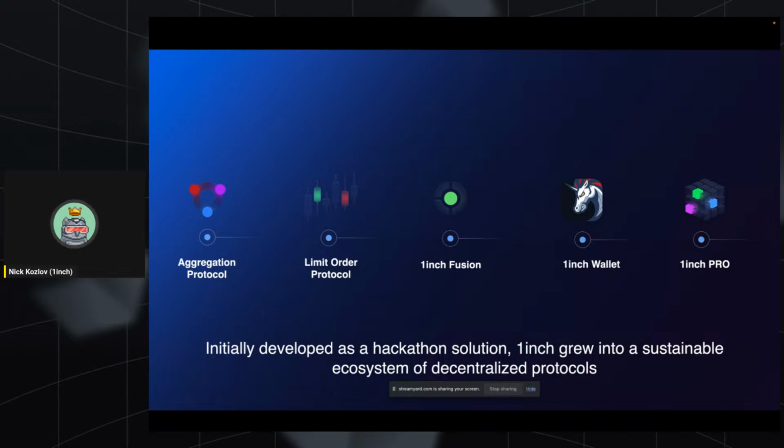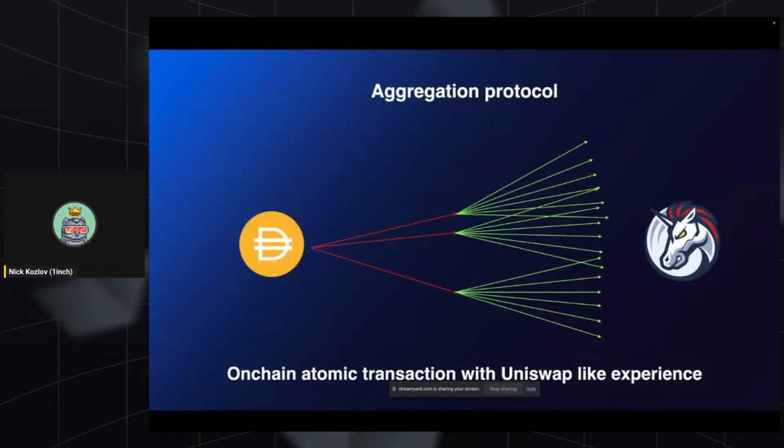So currently, that's the list of these protocols. I want to focus on the aggregation protocol a bit. And before we talk about 1inch Fusion, it's quite important to first understand what the aggregation protocol is.